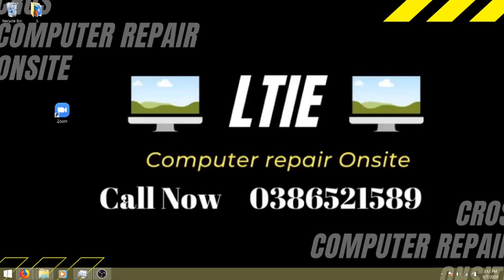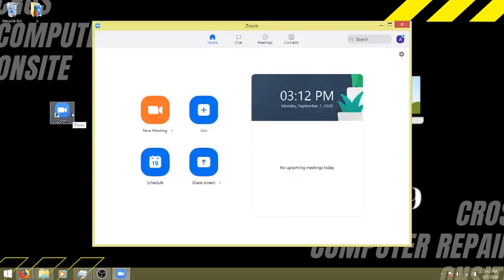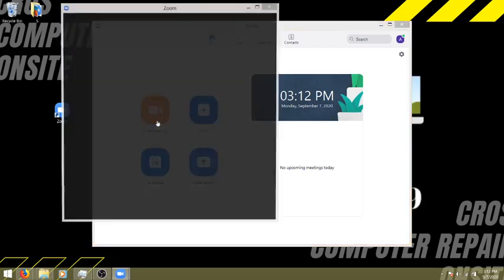Today we will talk about how to set up a Zoom meeting in Windows. First of all, you need to have your Zoom ready and sign in. When you're inside, you have two options. First is the new meeting and second is schedule new meeting for the future. Let's try the first option first.